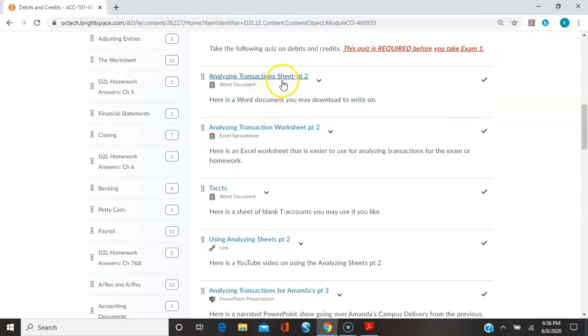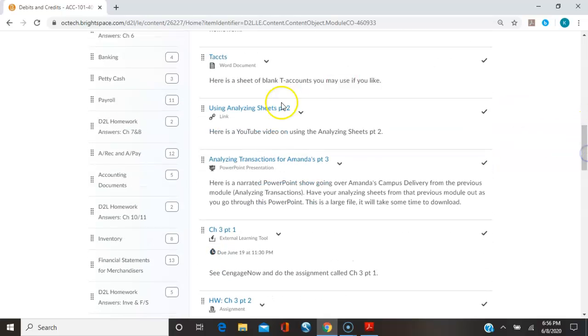Okay, now, there's Analyzing Transaction Sheets Part 2. They're slightly different from Analyzing Transaction Sheets Part 1 because these include where you put debits and credits. Okay, here's the Word document one, here's the Excel document one. Okay, here is a sheet of blank T accounts, or you can make your own T accounts on Excel or by hand or whatever you want. Okay, here is a YouTube video on how to use the Analyzing Sheets Part 2.